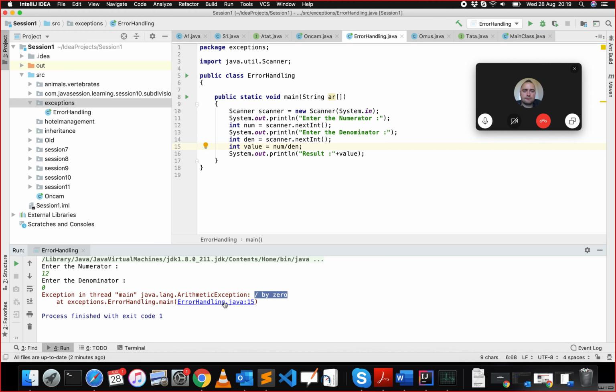If you click this, it says where the error has happened. It is in the program called ErrorHandling.java, and the line number is 15. If you click this, you can see the 15th line. So it gives you more information about the error, what has happened.